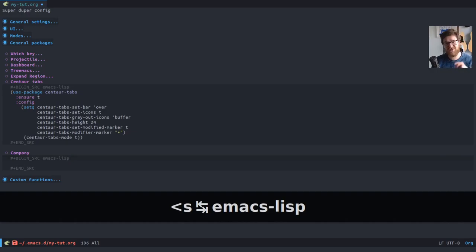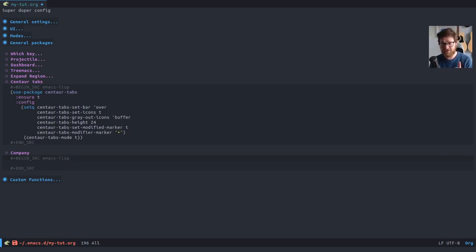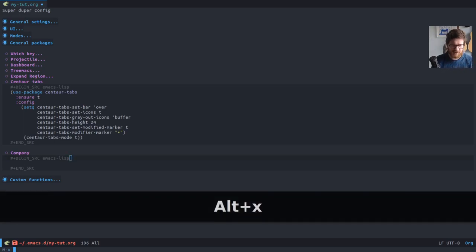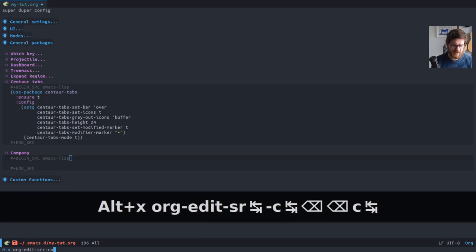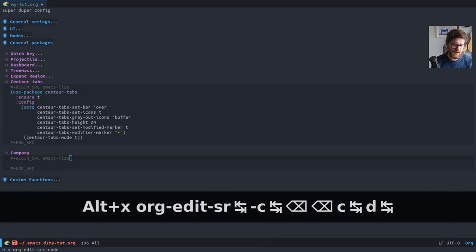And then third shout out, third thing that I've been told, Jens Oslund, again, I'm very sorry, and Yadira Perez told me about org edit source code, which you can org edit source code.